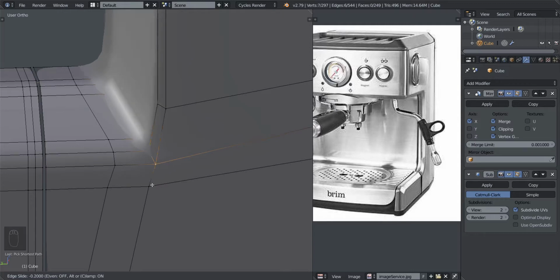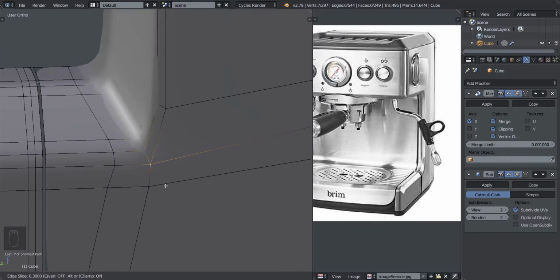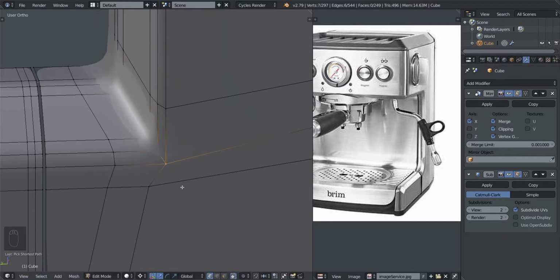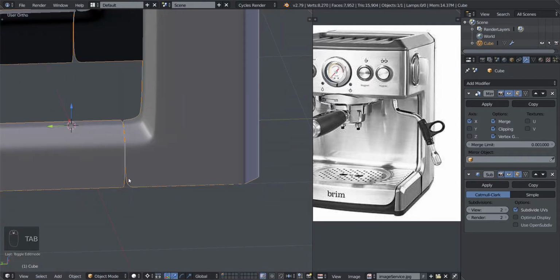Sorry, let's try that again. G twice. Hold Control. 1, 2, 3, 4, 5. That was 6. Let's try again. 1, 2, 3, 4, 5. So that's negative 0.5. Left click and then press G twice again. Move that up. This time negative 0.3. And then left click.